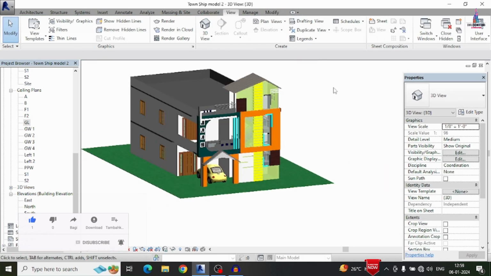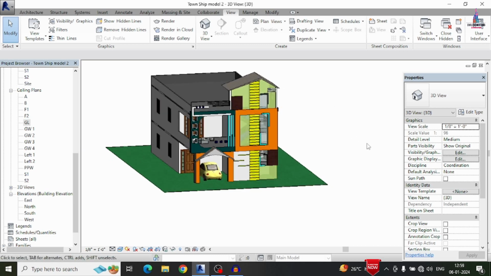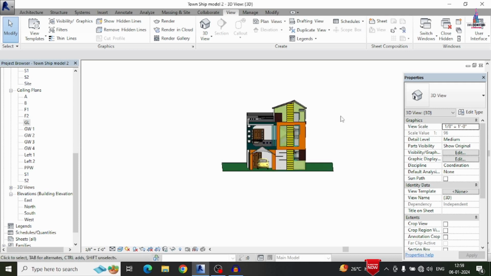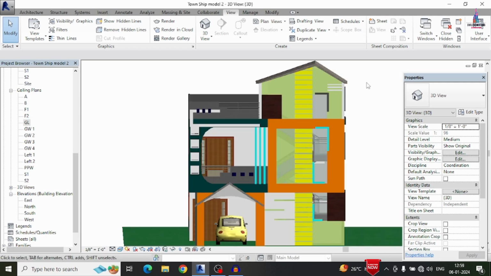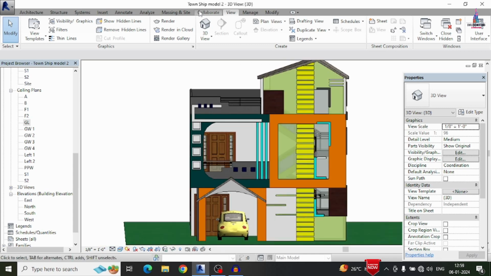And now we will do the rendering process for this building model after painting process. So for that I am selecting front view for this particular building structural model here like this. This is my front view. I am selecting here. So click on the view option here, view render option.